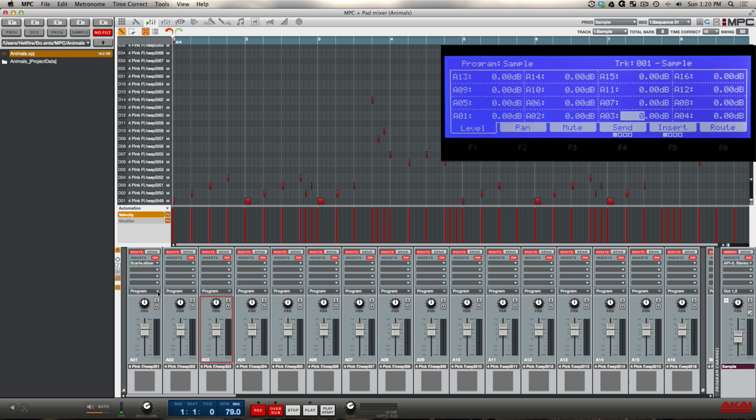So I'm gonna pull up my routing here, and you can see that I now also have double the amount of virtual outputs to use in my DAW. So before we had 16 mono or 8 stereo. Now we have 16 stereo and 32 mono, as well as the ability to still use the 8 sub mixes.